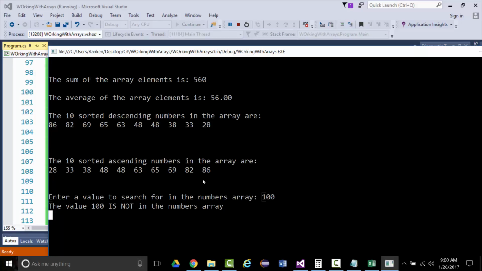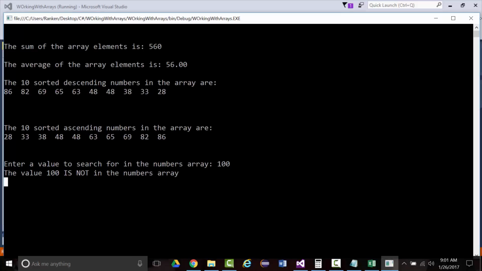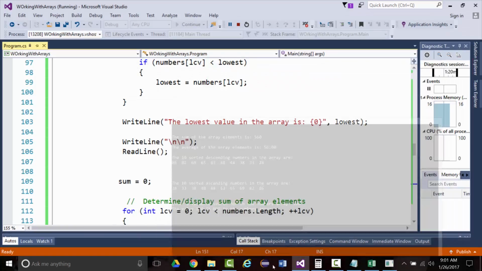All right, so let's take a break. Let's come back at 9:15 and we'll pick it up from right there. Actually going into the book then.